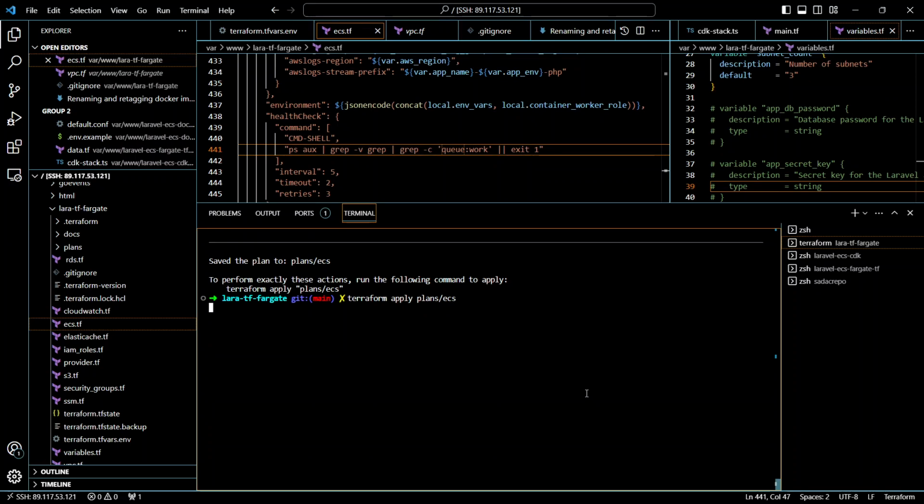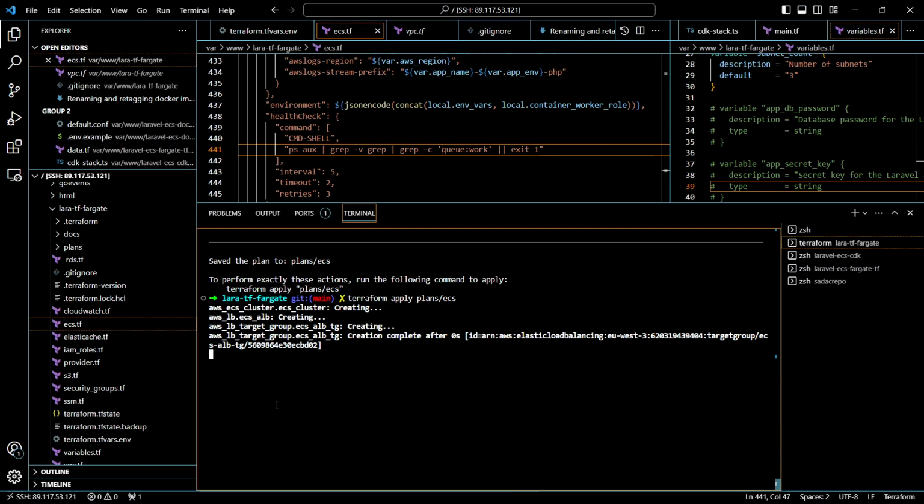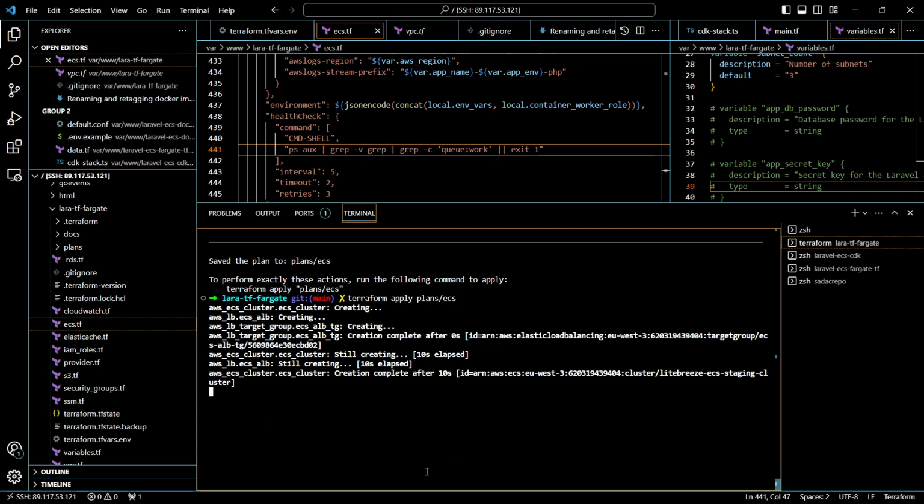So now Terraform will provision for us all that, the ECS cluster and so forth. I hope there will be no error, but let's see. Now it's creating the ECS cluster, the load balancer target group, and it's also creating the ECS service. So this is now deploying our app. We should have an endpoint to view our app.